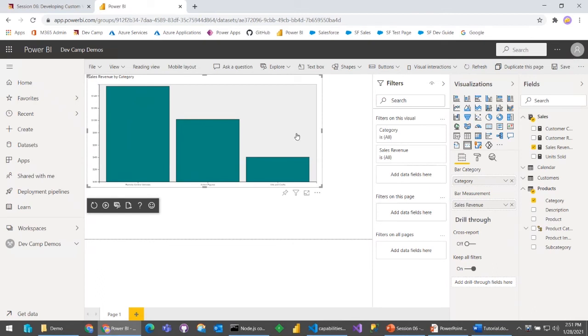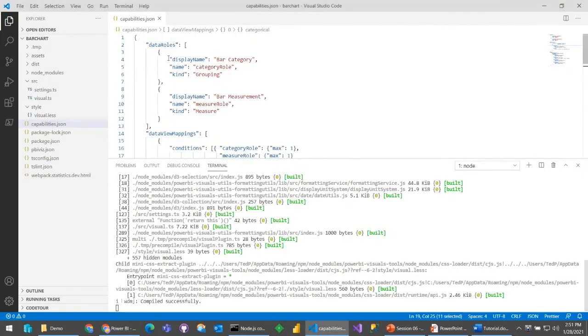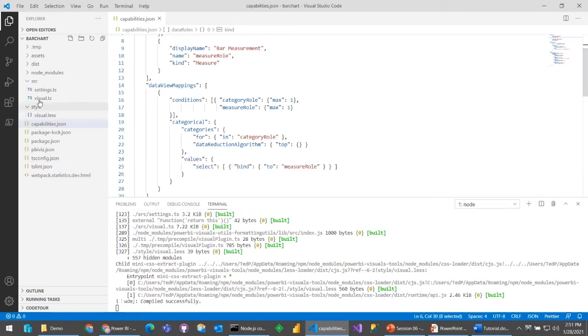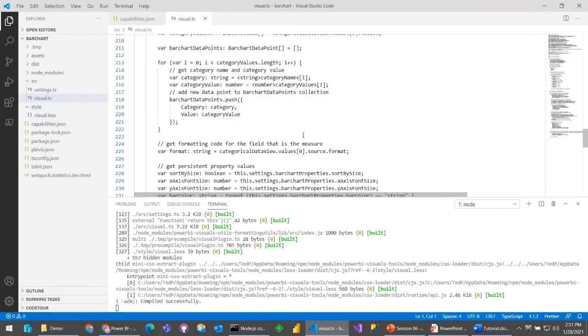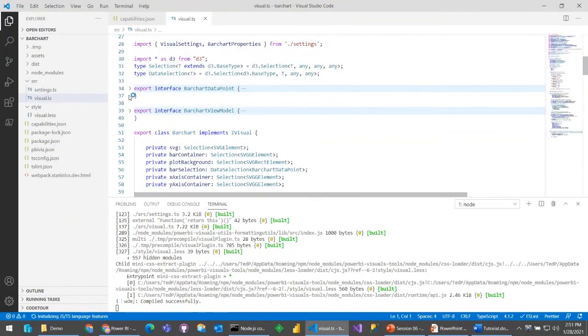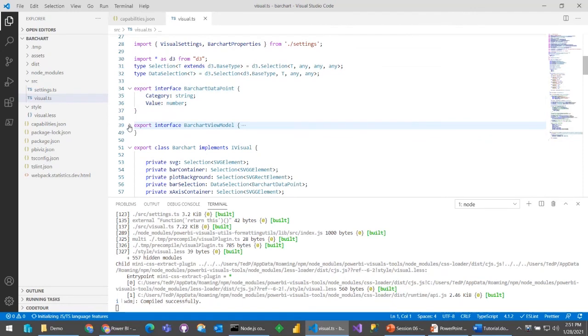Now, some of the things that I'm going to point out is that we have 2 different roles back here. One is grouping, one is measure, and then we've created a categorical mapping inside here. Now, if I go over to the visual.ts file, here we're creating a more traditional Cartesian visual.